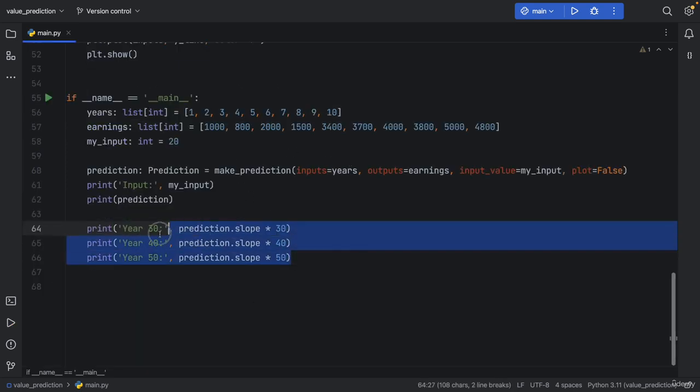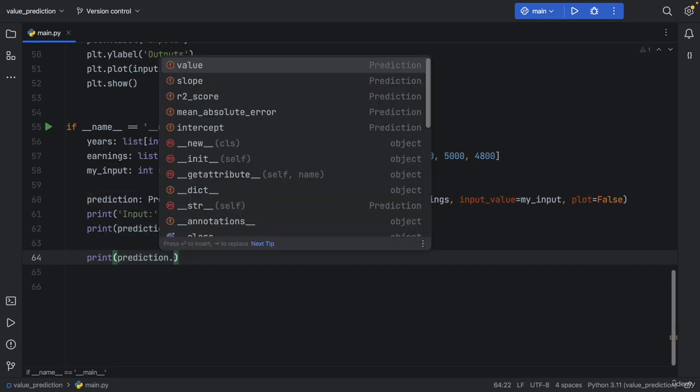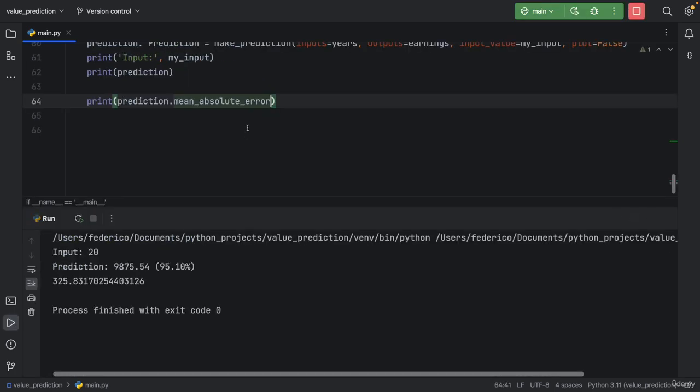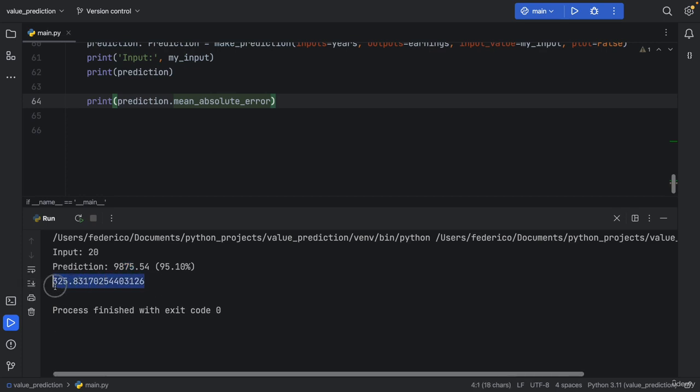And I also want to show you one more thing. So print, let's say prediction dot mean absolute error. Every time you print this, it's going to tell you that the value is going to be plus minus 325. The prediction is going to be 9,875, but that might be plus 325 or that might be minus 325. This is how far off it might be.